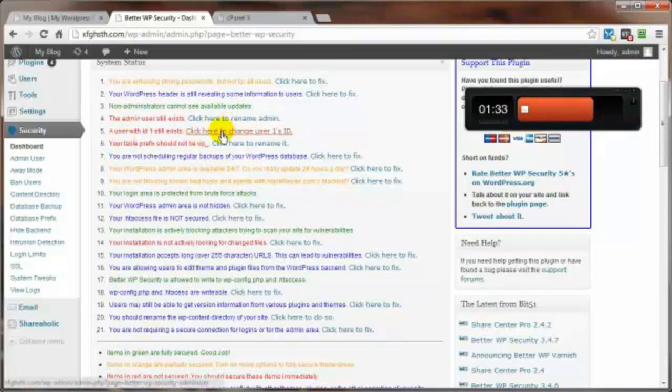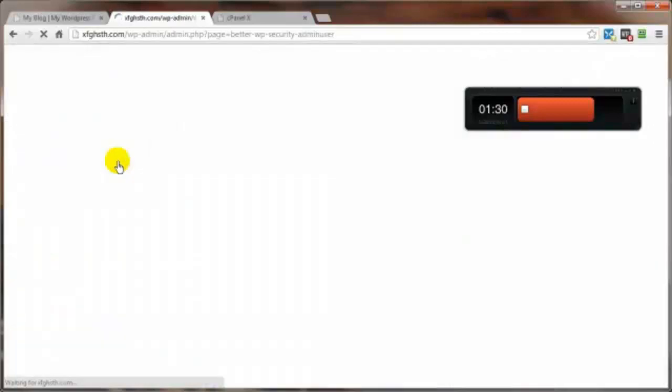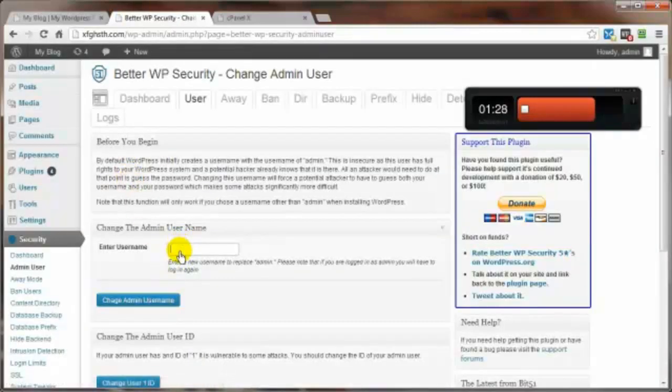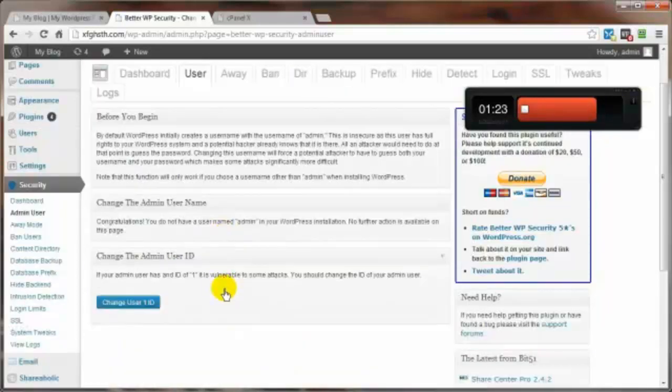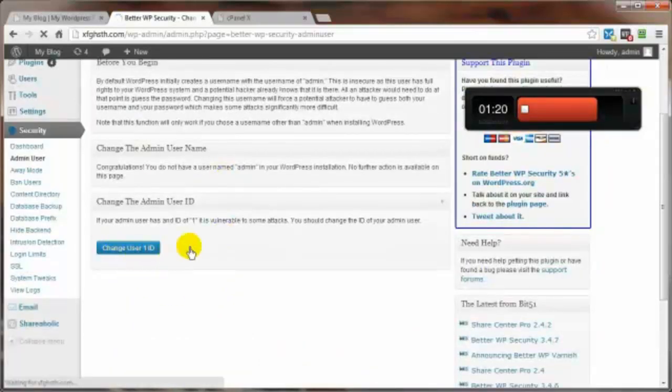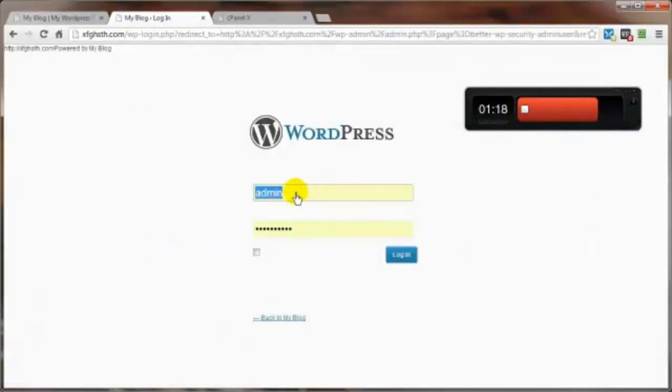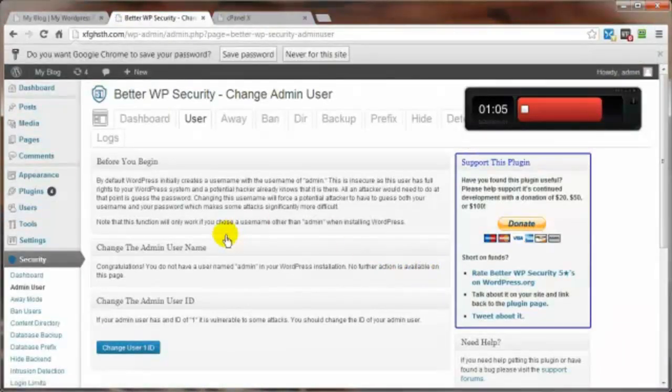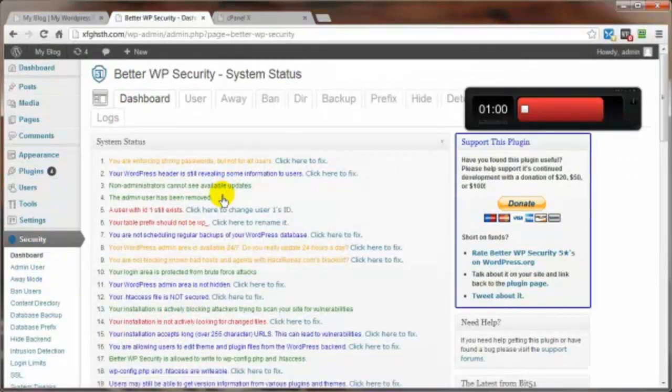For example, if we go here, let's say admin user, put in a different username here, click on change admin user, and done. Click on user or change user ID. You don't want to have the one ID in there. Now if we come on back to the dashboard, oh, okay, that one still exists, but we did get rid of that one.